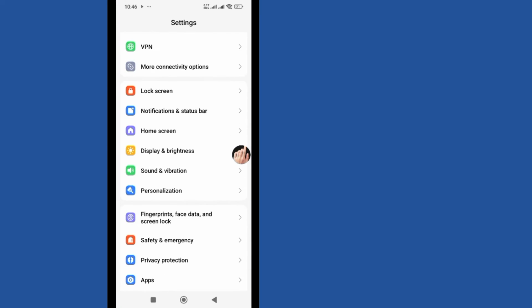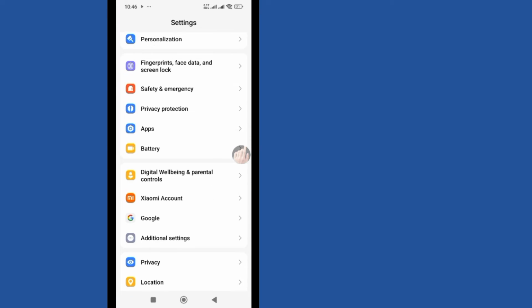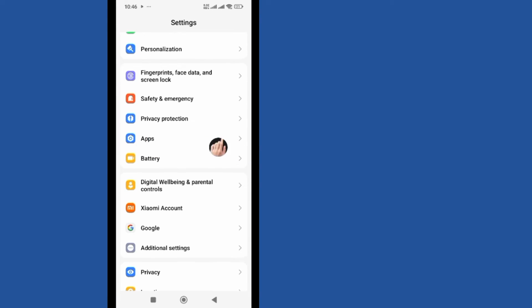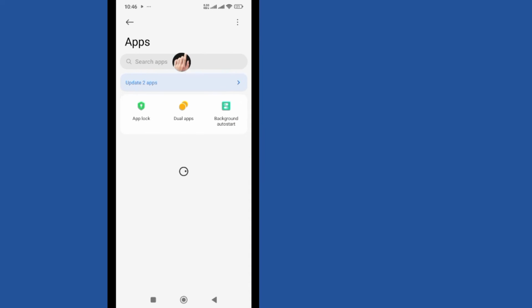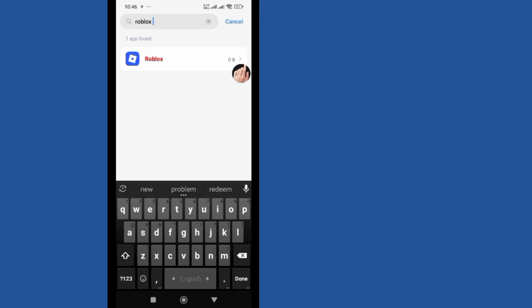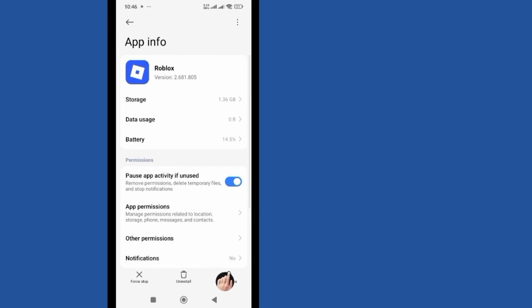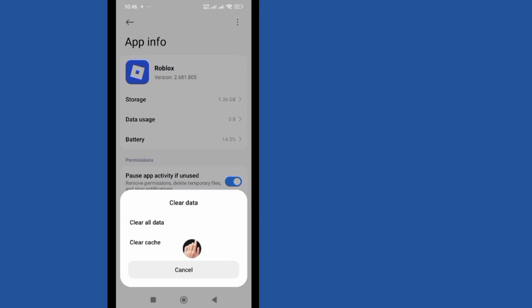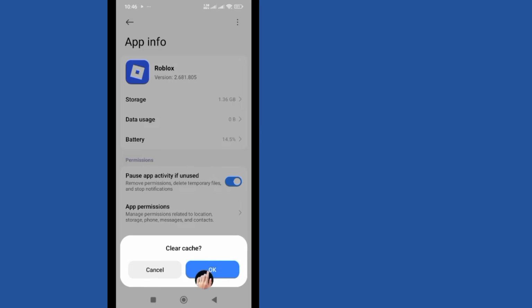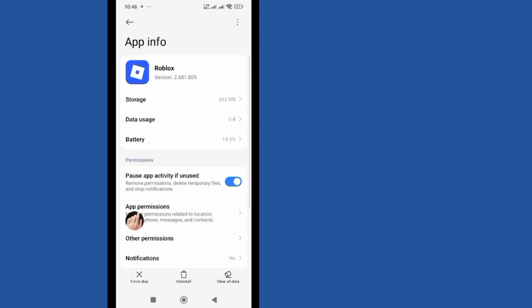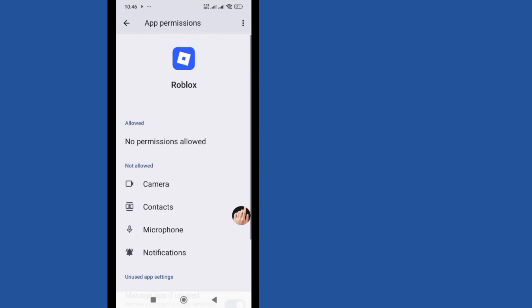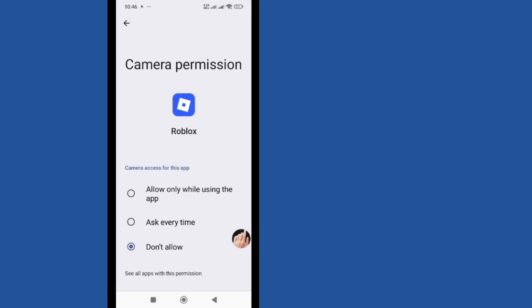Step 1. Open your phone settings and scroll down. Tap on Apps and search Roblox. Tap on Roblox and clear cache. Tap on app permission and allow all permission.